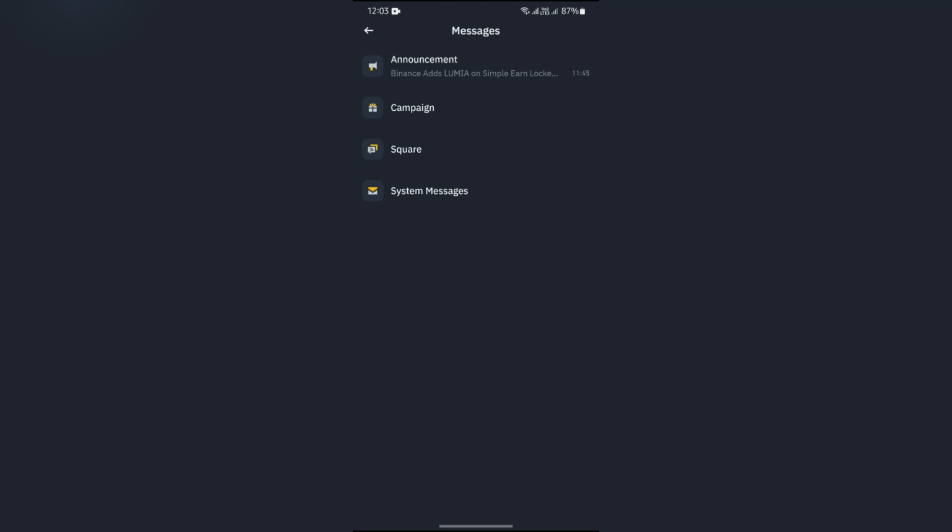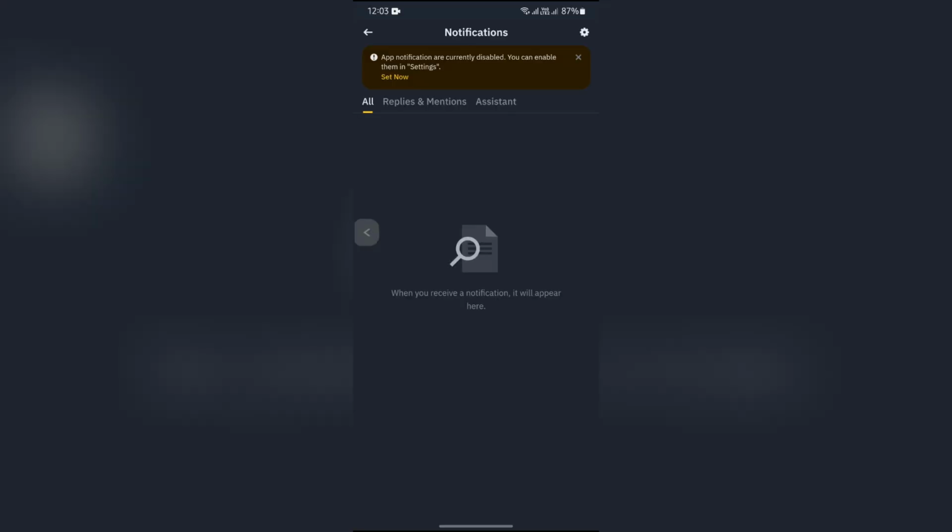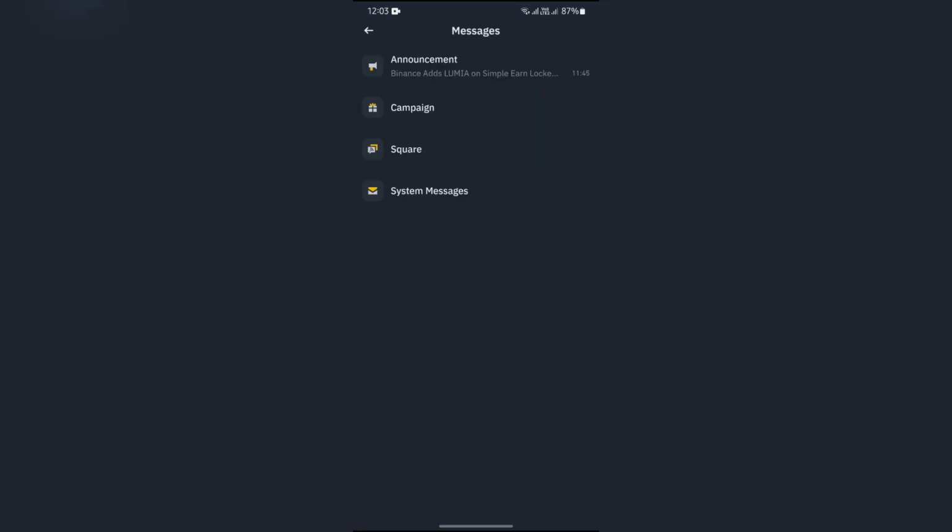Now in order to check different types of notifications and messages, you can select different sectors. For example, if you need to know what type of messages and notifications you get from the Binance system, you have to select system messages. And you will see all of the notifications and messages in this section. Now, if you want to check the Square notifications, tap Square. And this way, you can similarly check notifications and messages from every sector in Binance.